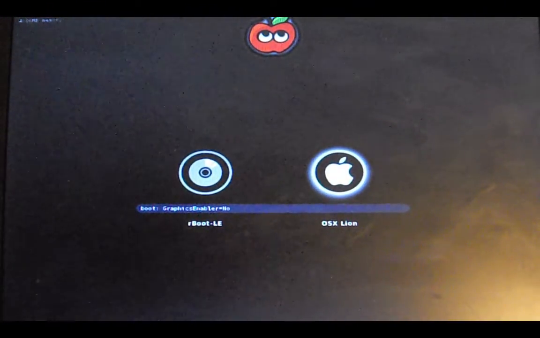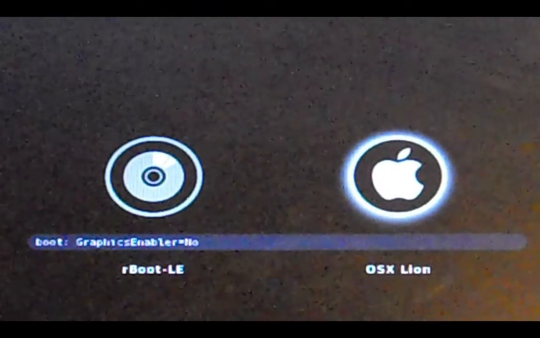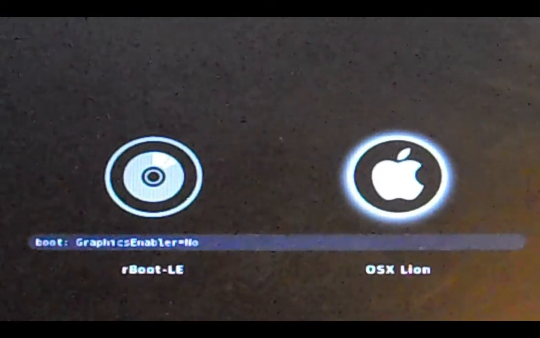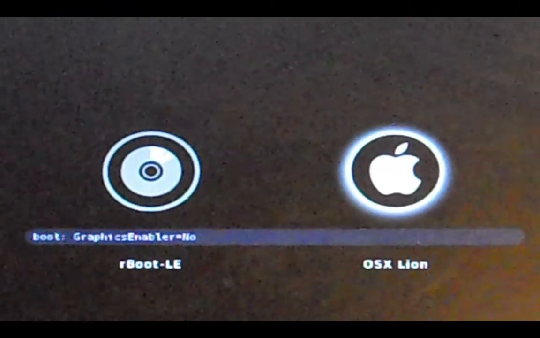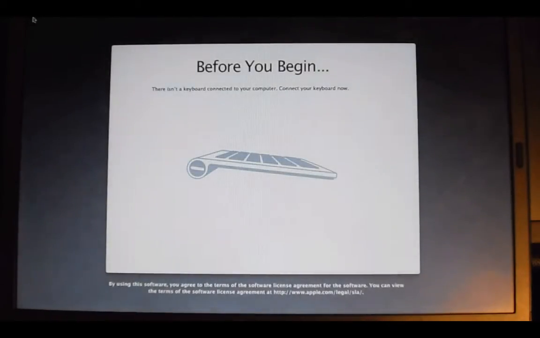Now, let me zoom in here so you get a good look at that. That's what you're going to type. Graphics enabler equals no. Alright? And then I'm going to show you what's next. Okay? This is what we're greeted with. For some odd reason, it's not picking up the laptop's keypad. So we're forced to find a USB keyboard and plug it in. So I just happen to have one handy. Let's make sure the USB ports work. Hold up.